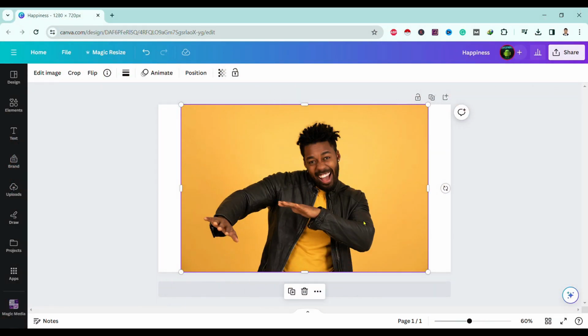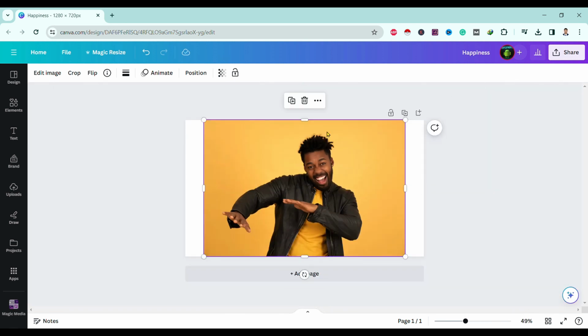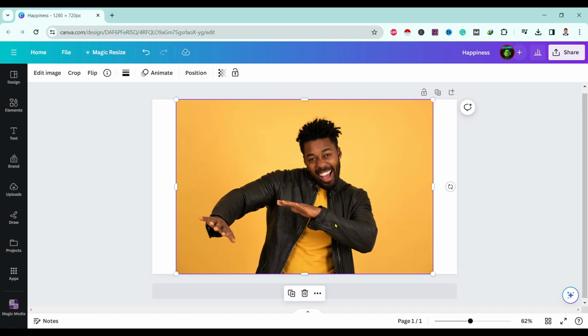So let's start. First of all, head on to Canva from your favorite browser. In my case, I am using Google Chrome. Over here you can see I am in Canva workspace. This is one of my images to which I want to add shadow.